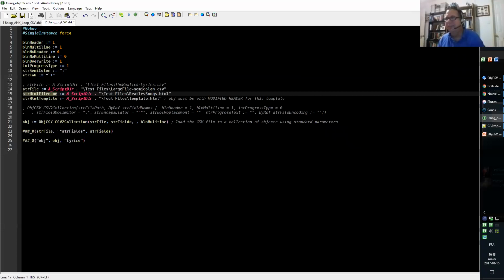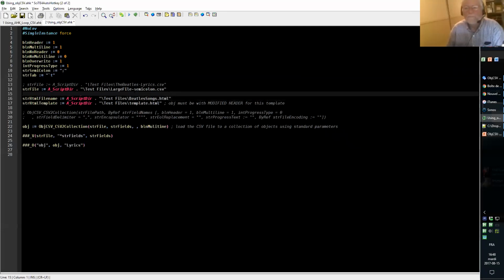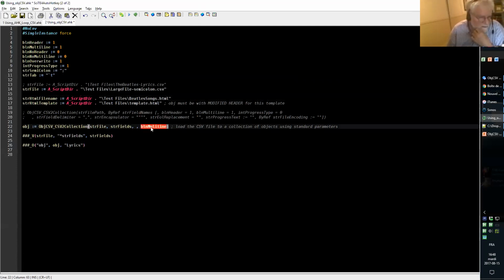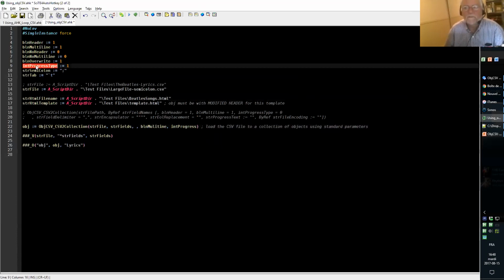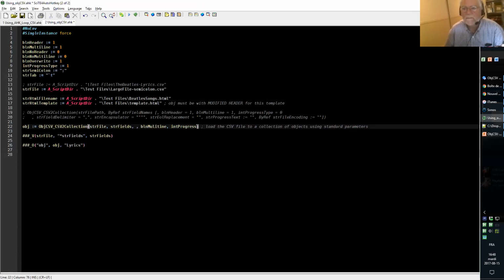Okay, so we have this file here. Large file. Anything else that has to be done? So I'll say that it is a multi-line file. I'll add the parameter to say show a progress bar, which is this value here, or progress type.